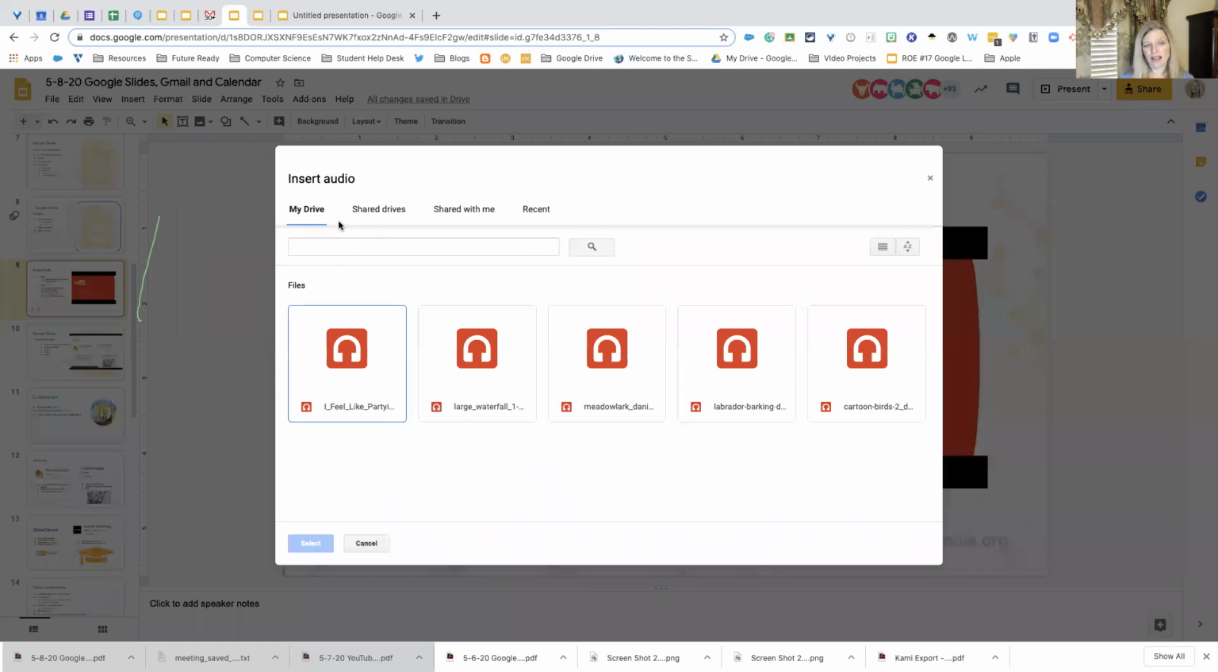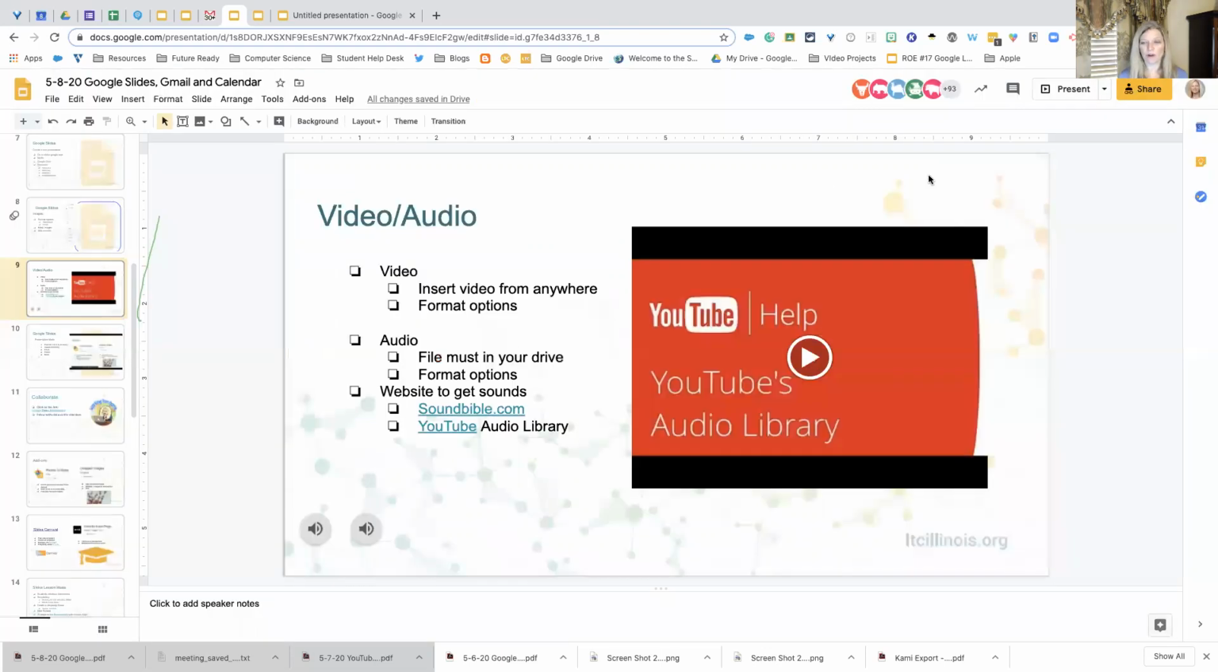And you do have to have it either in your drive or shared drives. So how do I get the audios there in the first place, the audio files? One that we used a lot in the classroom was called soundbible.com.